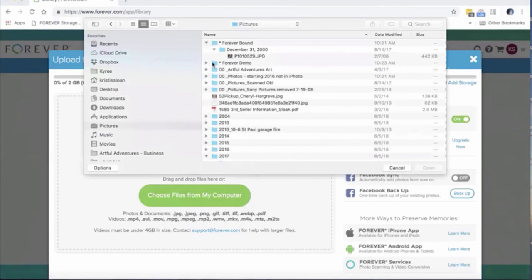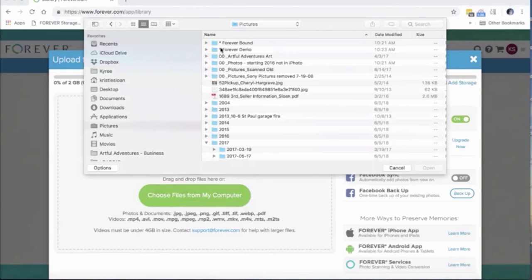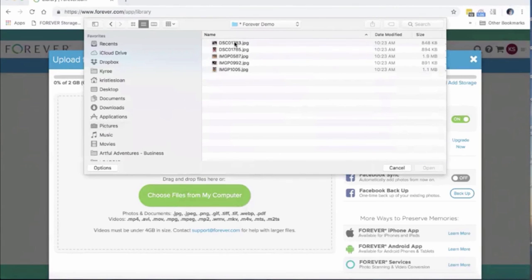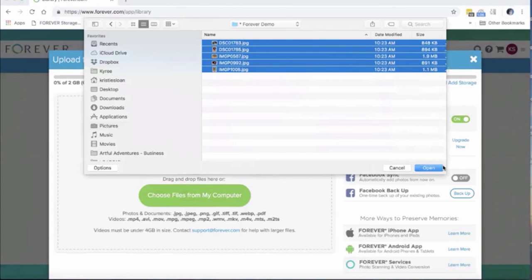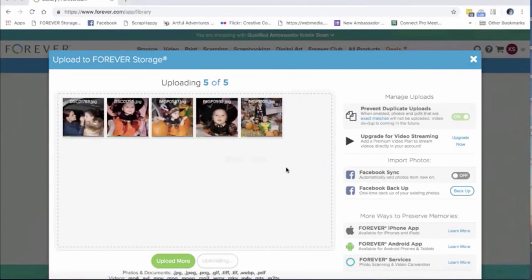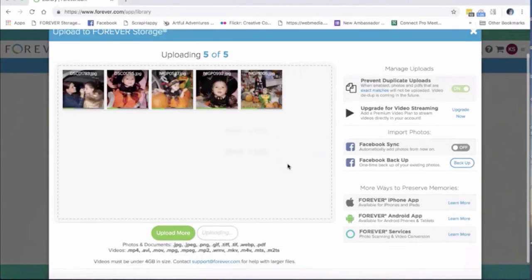I've got something here in this Forever demo that I've already put in here to use. And so I'll just click on all of those. And then over here on the right, you want to click open. And now it's going to put all those pictures in your account.